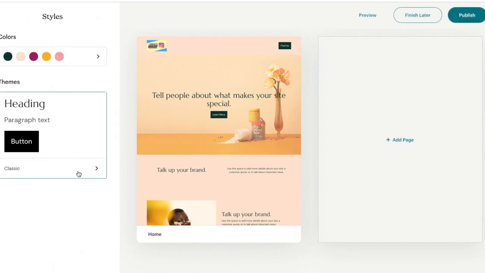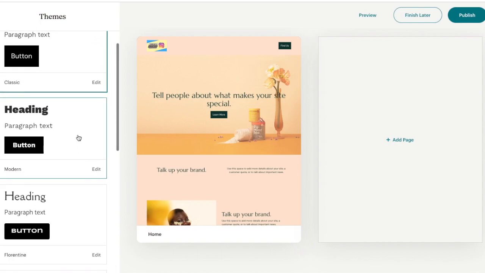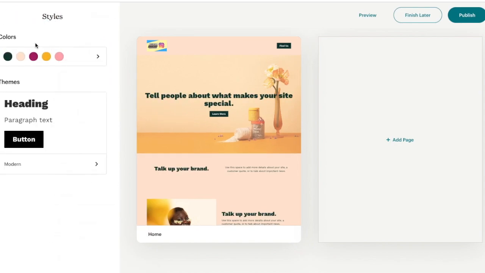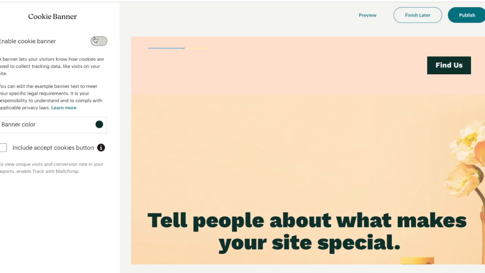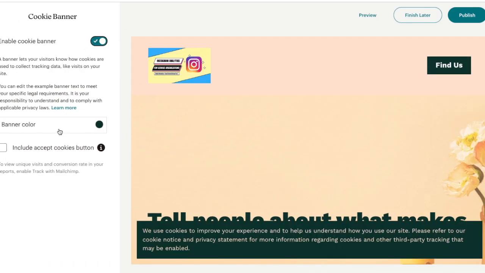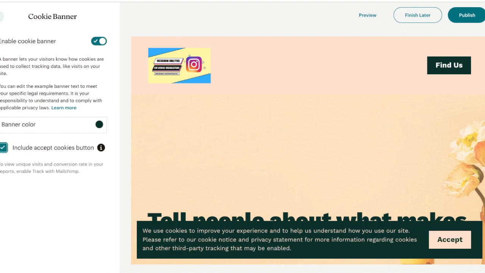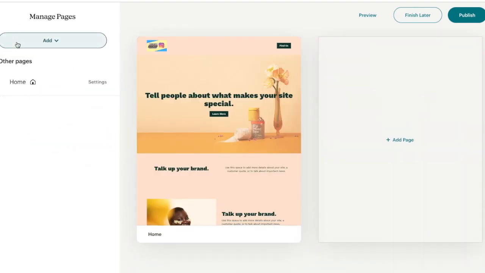Very easy to edit. I can also choose different themes. Maybe I like this one. And it's already showing me what it looks like directly in my site. I can also add a cookie banner, which I'm going to do, and include an accept cookies button if I like.